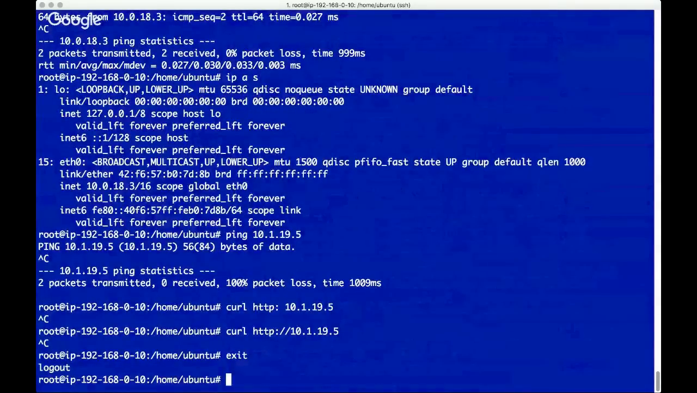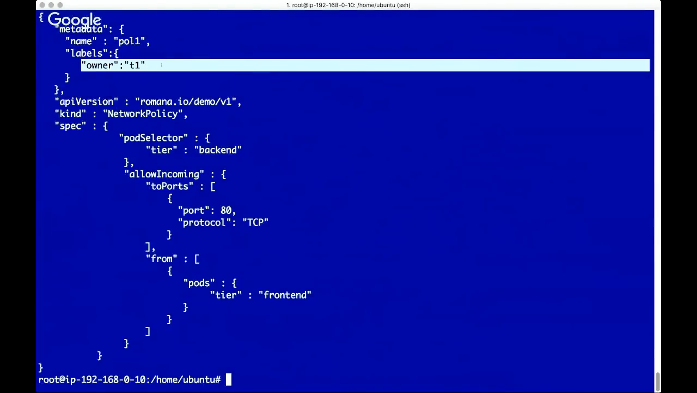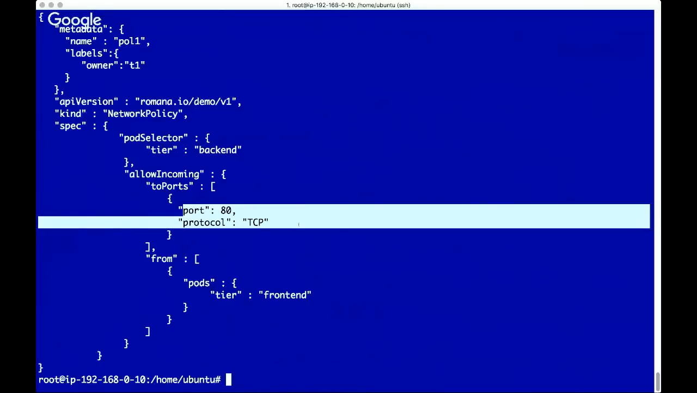Now we're going to go ahead and create the policy. First we can look at the policy so that we can review it. We're going to work on the owner tenant one, so that's the first level of segmentation. We want to allow the back end to be accessed from the front end. The inverse won't work, so this is a one-way policy. And we're only going to allow port 80 TCP sessions to be established. So fairly straightforward from that perspective.